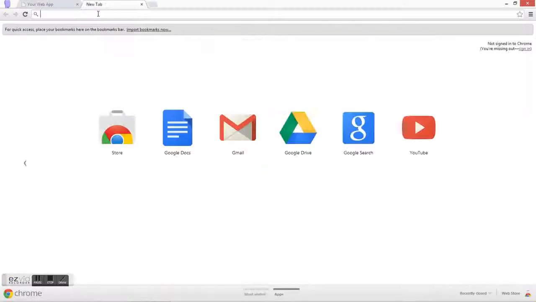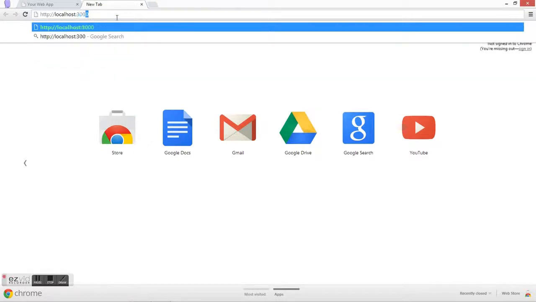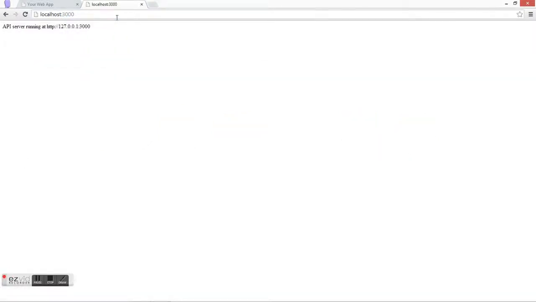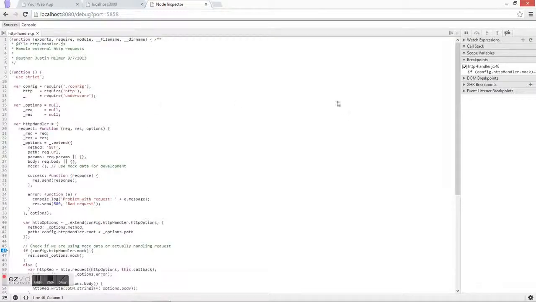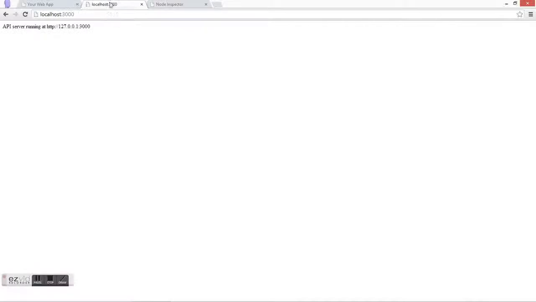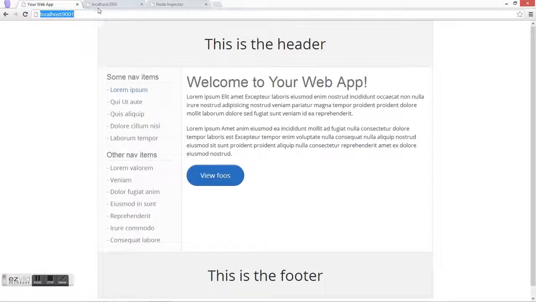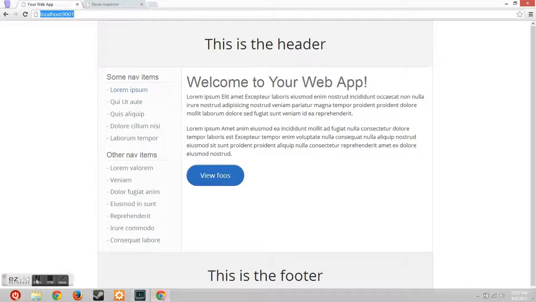Also, if I open another tab with localhost port 3000, I get a success message from the Node API server indicating that that's working as well. Finally, if I open a third tab on port 8080 as described, with debug port 5858, I can see that the Node Inspector is successfully attaching to the Node server that's running. We're not interested in the success message, but the other two tabs we are, so I'm going to close the middle one and just use the other two to debug communication between the client and server.